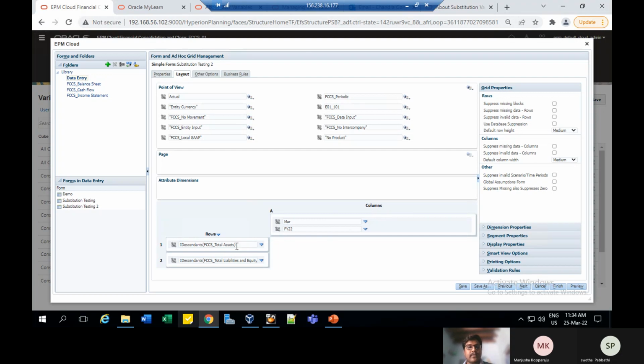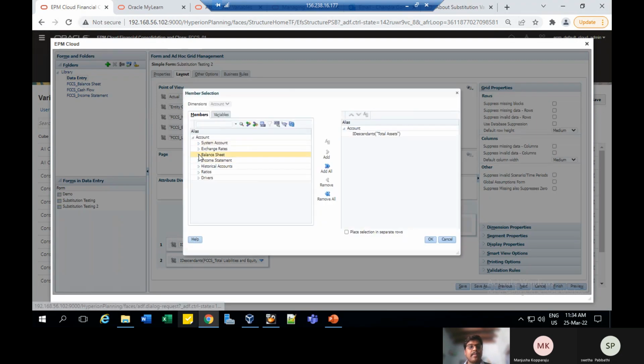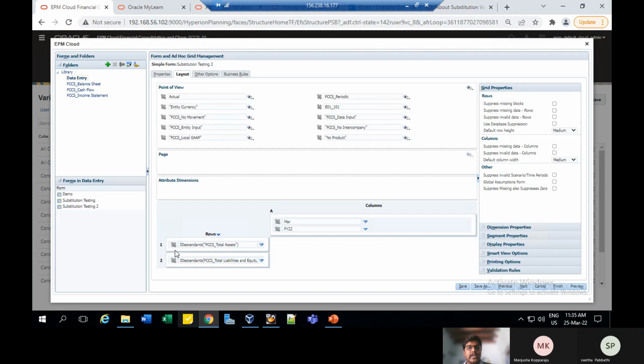For descendants of accounts in rows, I have taken FCCS total assets by editing this. Click on balance sheet. Click on balance sheet total asset approach. Click on total assets. First, we need to remove this. Then click on assets, total assets. Click on FX. Click on descendants in corporation, meaning including. Click on OK. Here I have selected total assets descendants, as well as total liabilities and equity descendants.